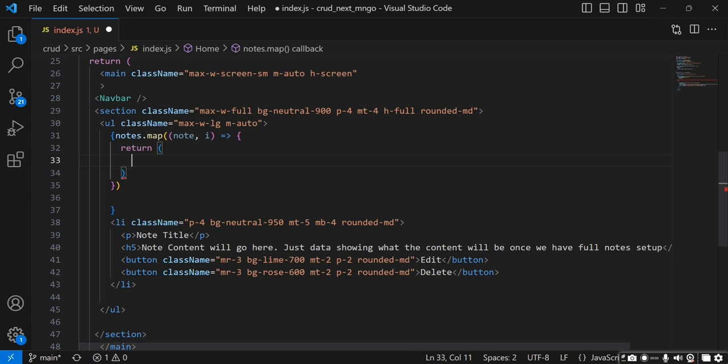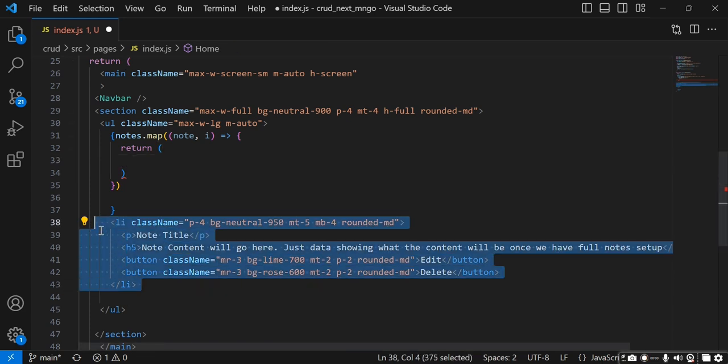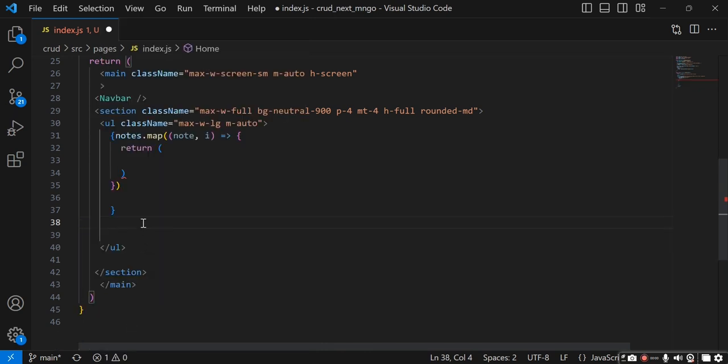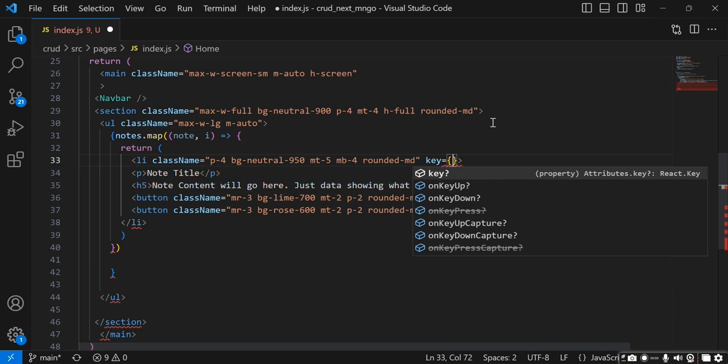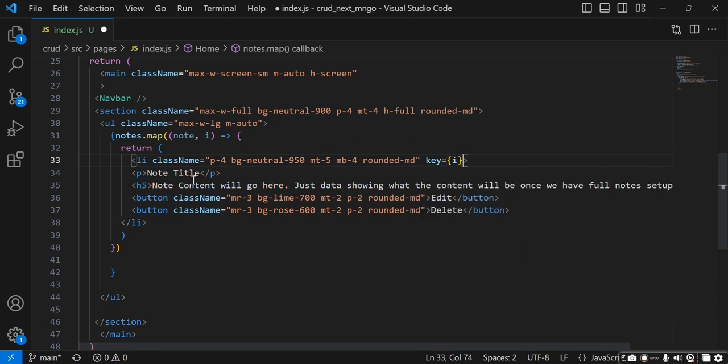And what we want to return back is this particular list item. And what we'll do from here is, instead of the hard-coded text that we have right now, we're going to use JavaScript to make that dynamic. First thing we'll need to do is include the index. This is so that we don't get any errors back from Next.js.